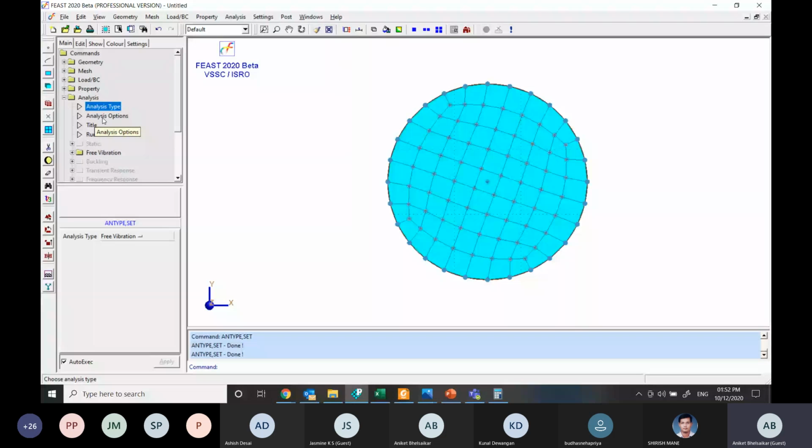Now, in the analysis type, we have chosen free vibration. So only this free vibration will be highlighted. You can see here free vibration will be highlighted. And go to free vibration. So we have to add now some general settings. General settings you can add. So I'll double click on add.